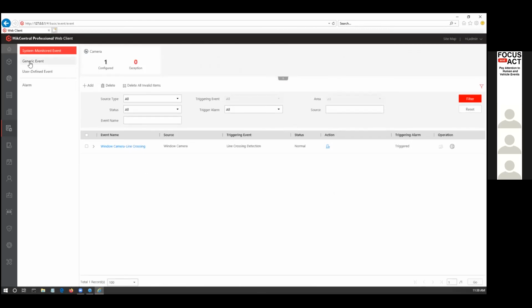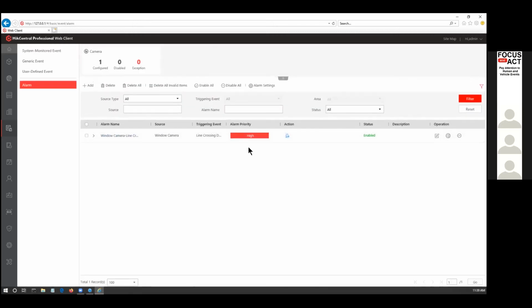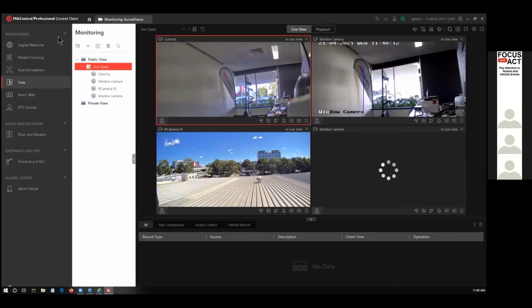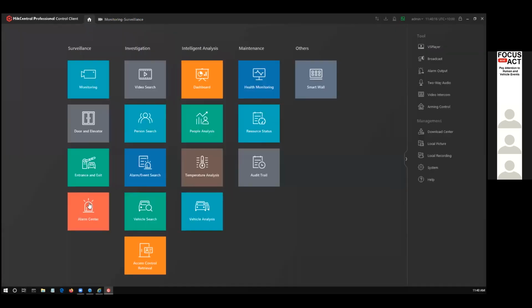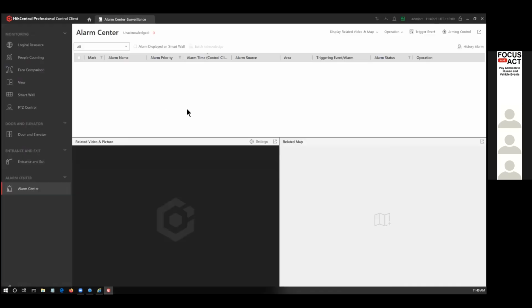So it's done that. So now I've got an event set up, and I've also got an alarm set up. Okay. So if I go into the control client, let's show you another on my home tab here. I've got an alarm center, so all the alarms will come through to the alarm center, and I'll show you that in a minute. So let's trigger the alarm.